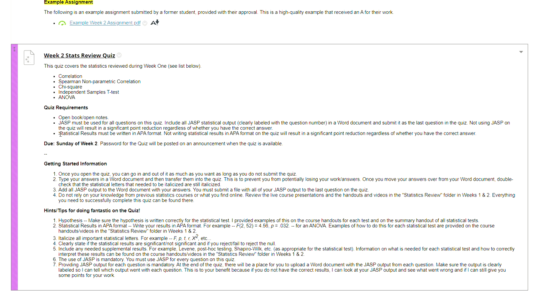Also, statistical results must be written in APA format. Not writing results in APA format on the quiz will result in significant point reduction, regardless of whether you have the correct answer. And that is really important. Main parts of this course are using JASP and being able to write up the results in APA format. Because of that, I do provide all of that information for you.